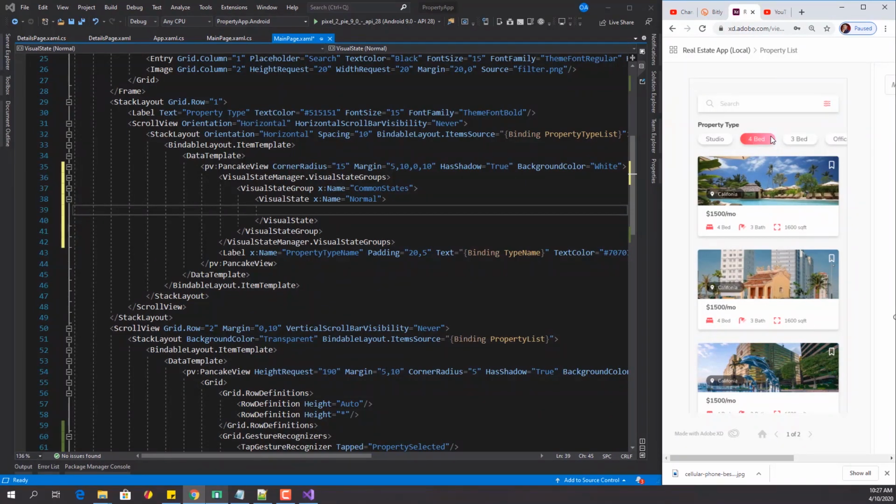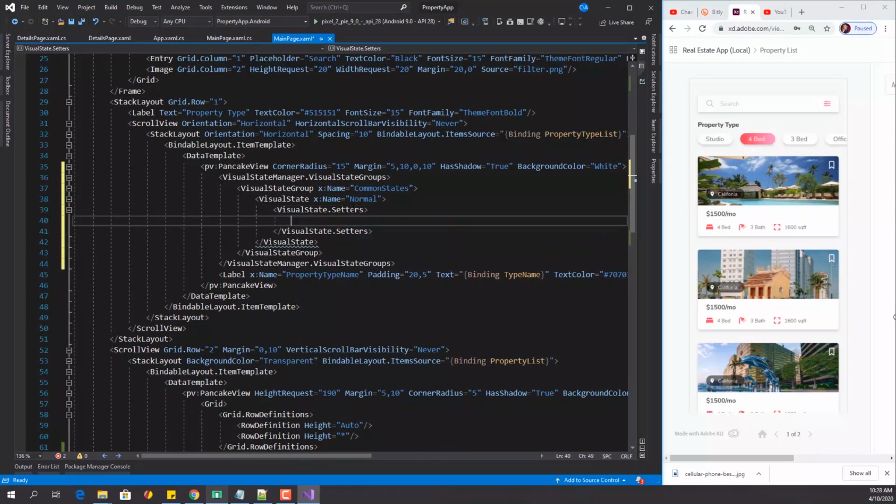Okay, and if you look at the visual state, it is in this pancake view, so we're going to create a setter and set the background gradient. I need to put the visual state setter first. Visual state, the setter, like this. Then we set the background gradient stop to null. So that is going to be null. So it's going to take the normal background of the pancake view, which is white.